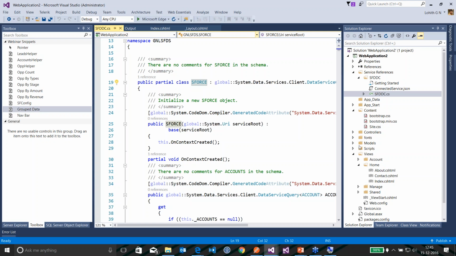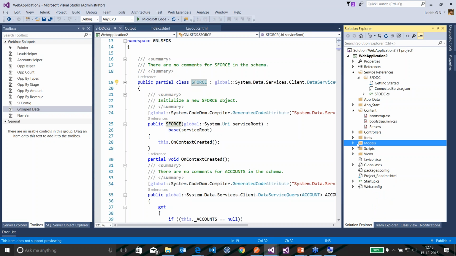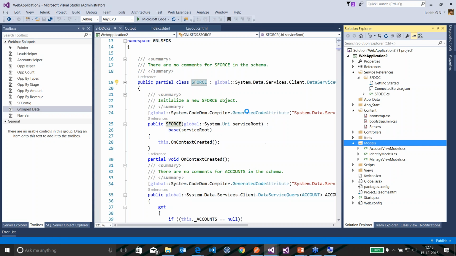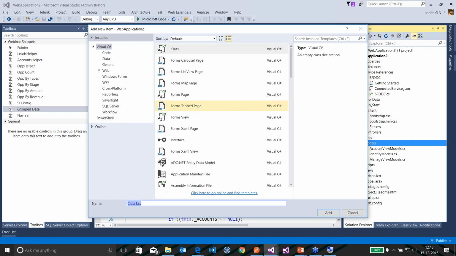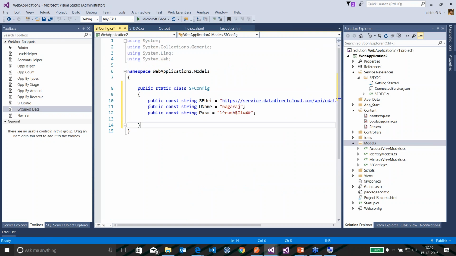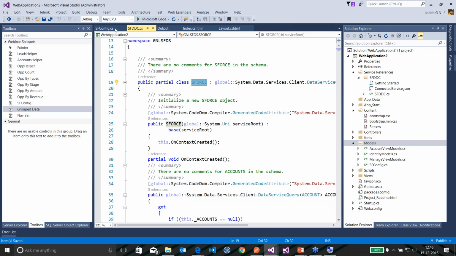So now what I'm going to do is quickly drop a file here. Basically, I'm going to create a simple class file here. I'm going to add a class, sfconfig. So I don't want to keep writing my base URI, all those things, every time. So I'm going to say public static class. So basically, I've kept the username, password, all those things.